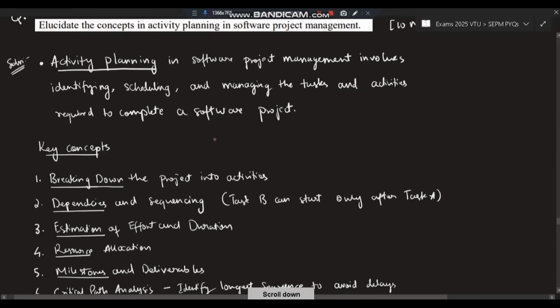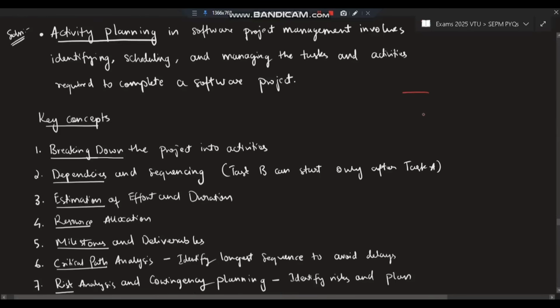Okay, so the key concepts here are: you have an activity, and you have to make a plan for it. Break down the project into different activities. Okay, first break down the project.